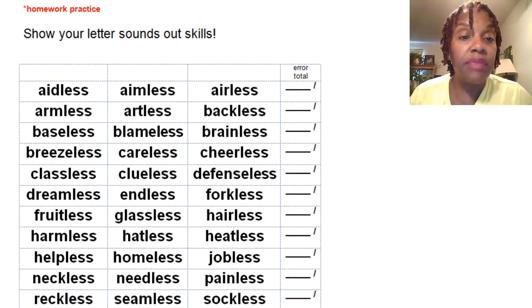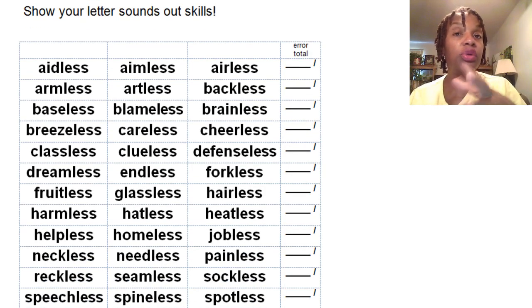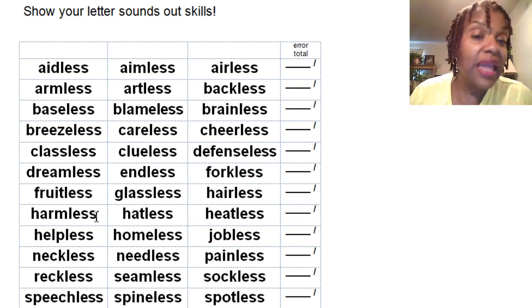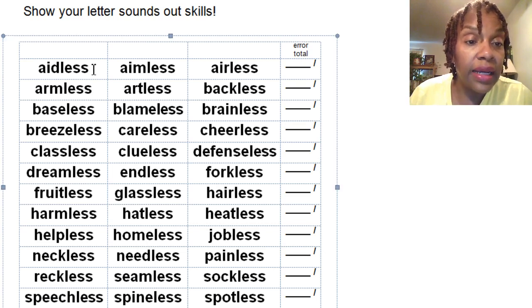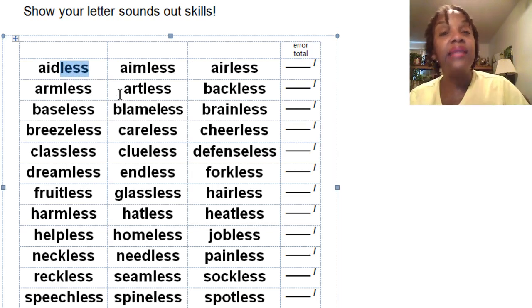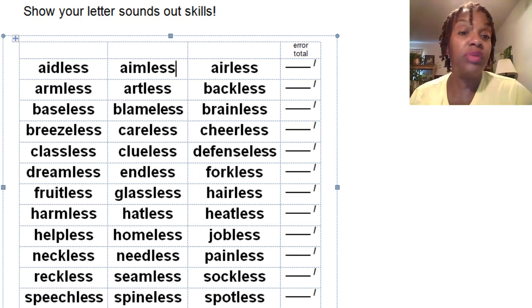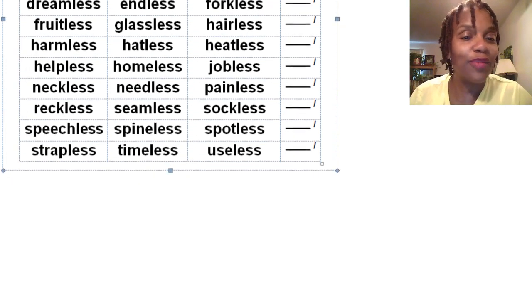And to make sure everybody stays in the game, this is what you're going to do. You read a word, they read a word. You read a word, they read a word. And if you need to talk yourself through it, you can say, chop off, snip off the scissor sound. The word is aid, added back, aidless, right? But if you don't need to do that, just sound it out. Aidless, aimless, airless, etc. So again, that is a part of your homework.